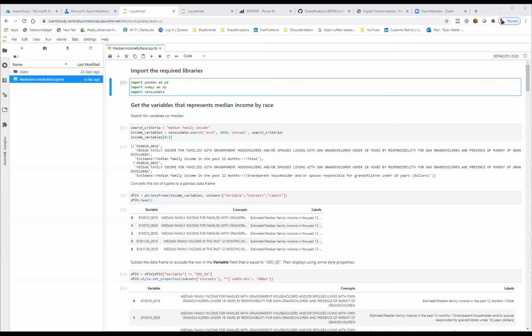Now I can't see the chat window. Deja, are you available? Okay, I guess not. I can't see the chat window right now, so I don't see if there are any comments going on.